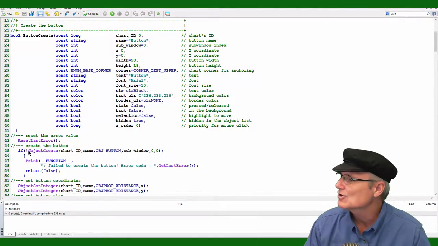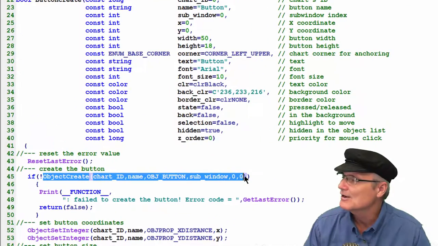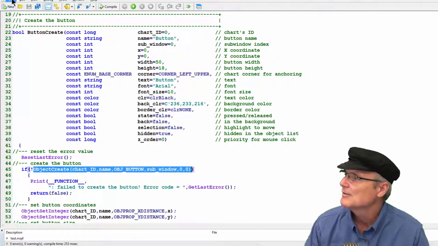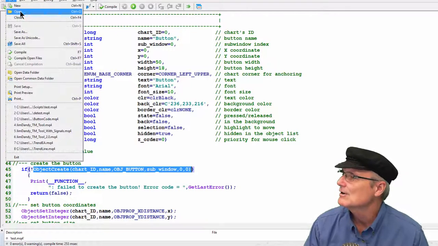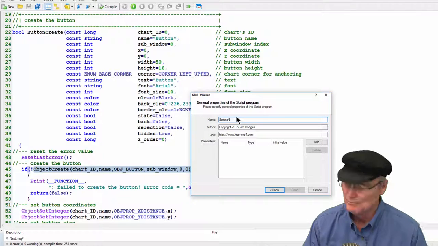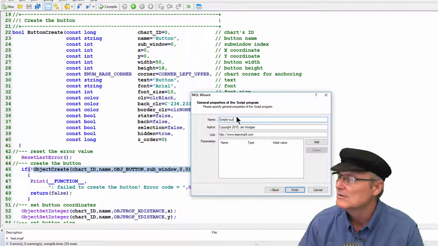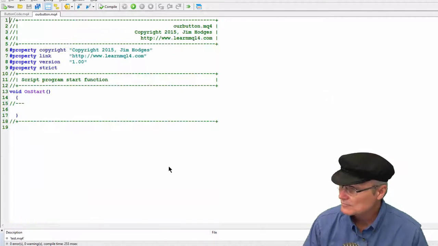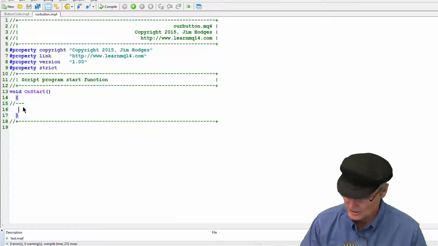But let's just start with the basics. Let's start right here and let's just steal this little bit of code right here, Control C, and let's make us a new script. And we'll just call it our button. Our button. Okay. So here's our button. And let's just paste that code in right here.